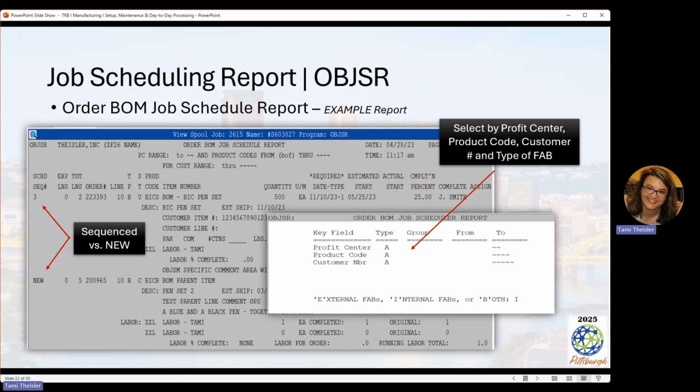So those are the selections when running the OBJSR, and then you'll see the detailed information that prints on the report, plus the sequenced versus a new schedule. I can see I have a sequence 3 on the first job on my list and a new. So for that new one, I need to go in and determine what scheduled sequence number it needs to be applied.